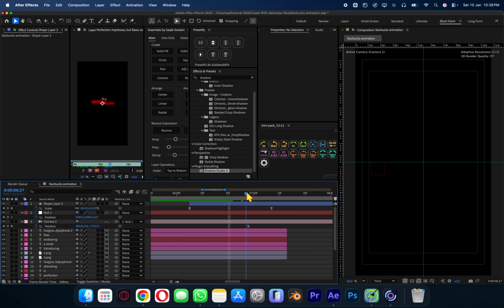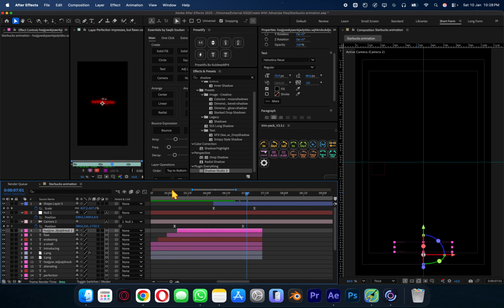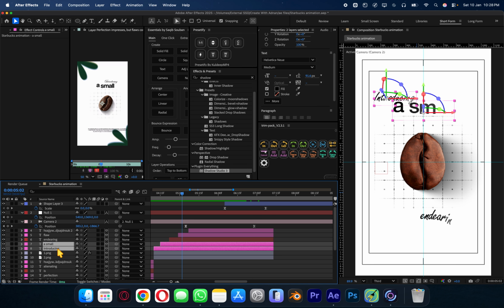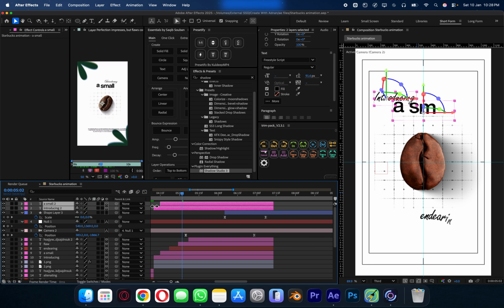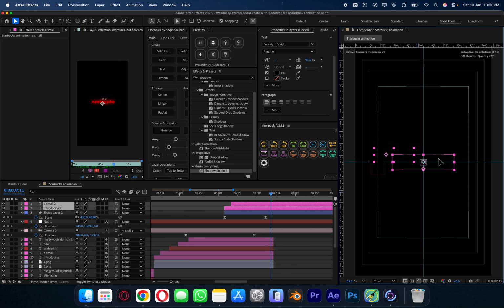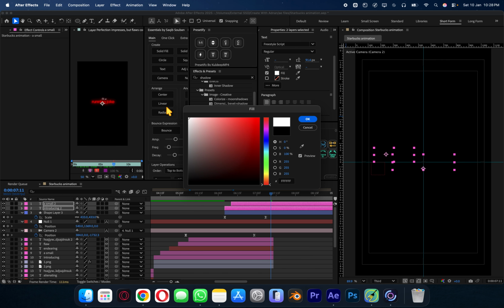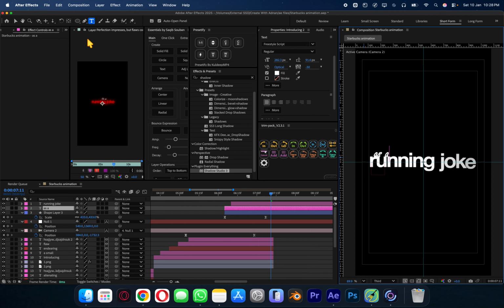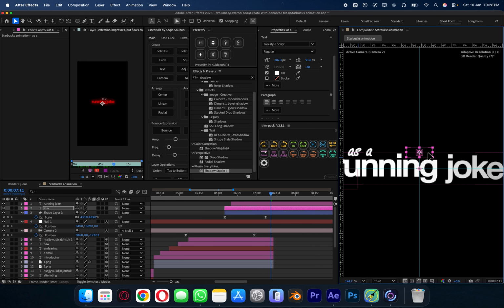Okay, then it should say "running joke." So let's see what text we can add here. We obviously are not creating a text again, so we just copy and put it somewhere here. And for this text you can just make it 2D and make both of these white so we can see them, and "running joke," and make sure it's in the middle. And for this one, make sure this is also in the middle but somewhere here.